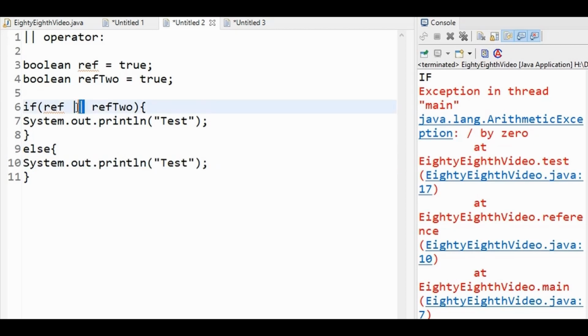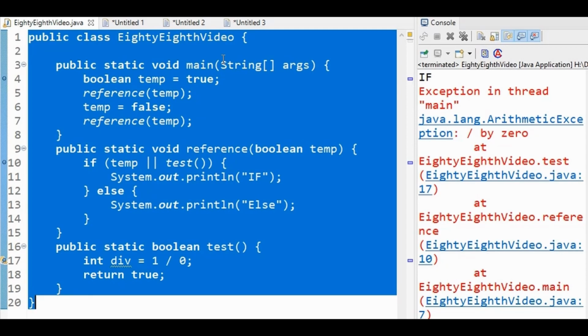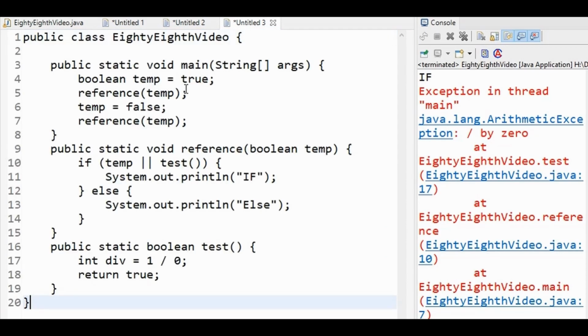This is the use of the OR operator. I am reiterating, either ref should be true or else ref2 should be true or else both can be true. Okay, now let us start with the programmatic explanation. I am copying this entire program, pasting it over here. Okay, I will explain the structure of the program first.